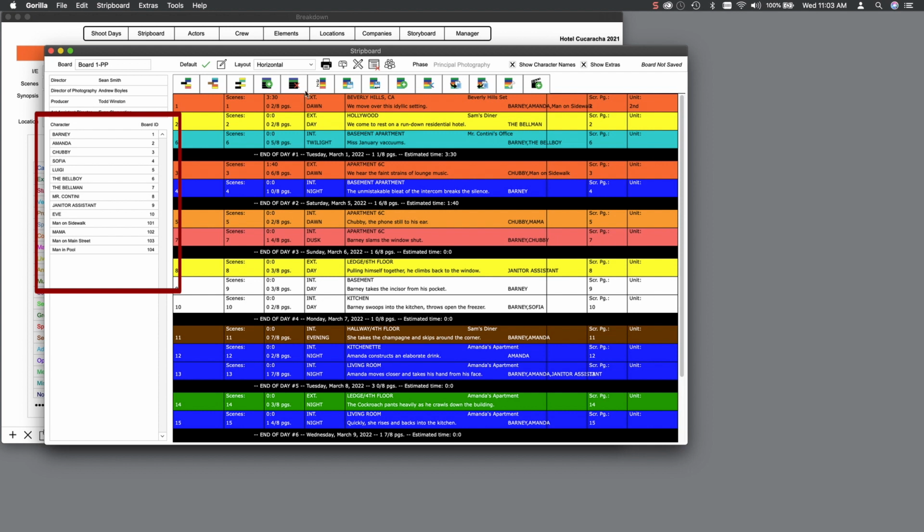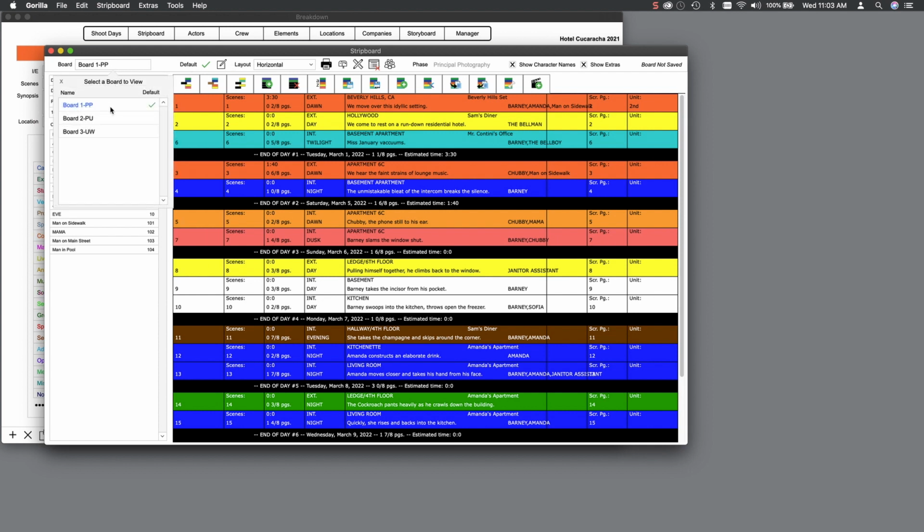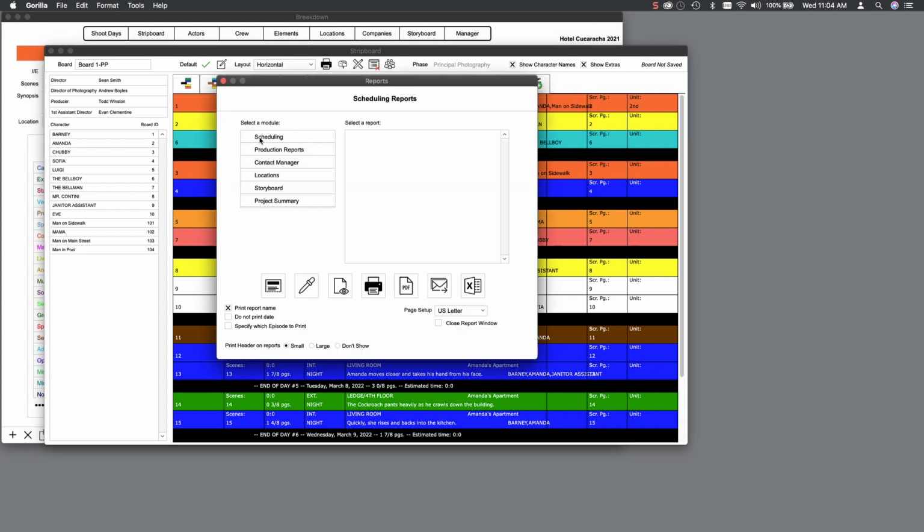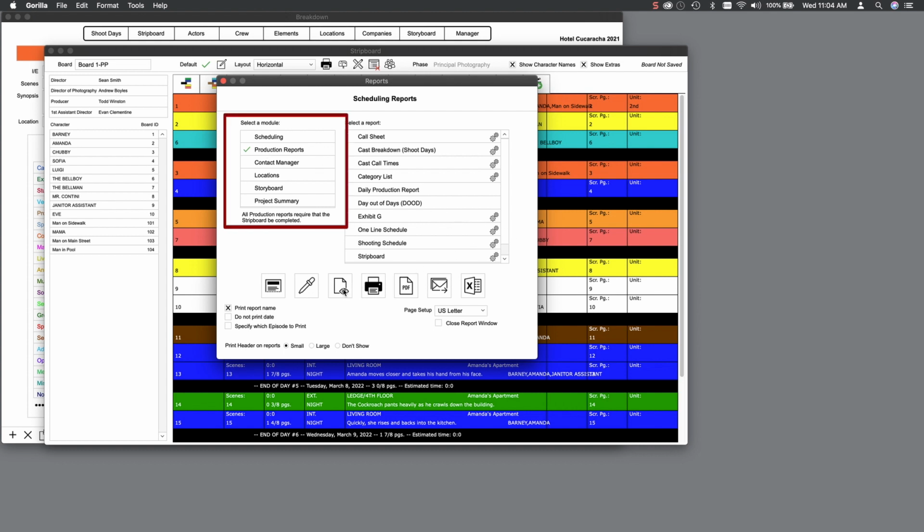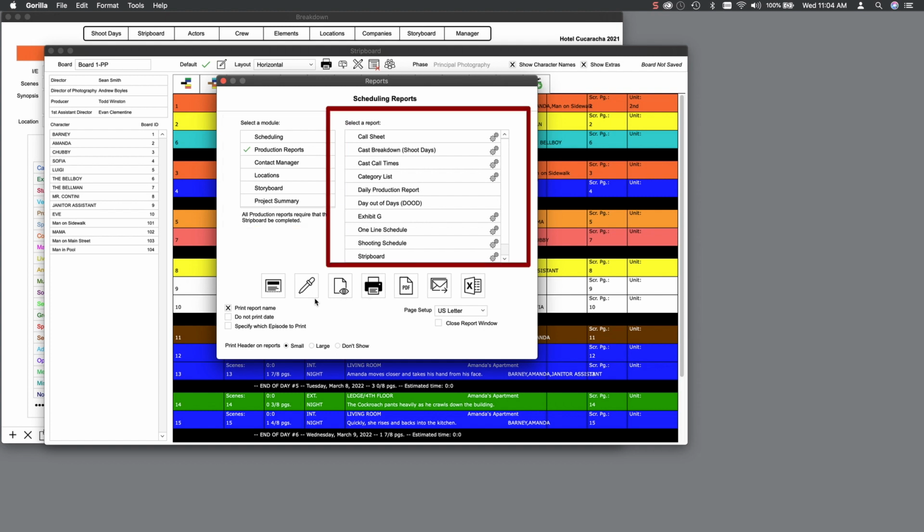You can create multiple boards for your schedule based on the same production phase or a different phase with completely different shoot dates. Once your schedule is complete, you can print or PDF a variety of different scheduling reports. To take a look at some of these, select Print from the File pull-down menu. Select a module on the left to see all the available reports for that module, and then preview or print that report.